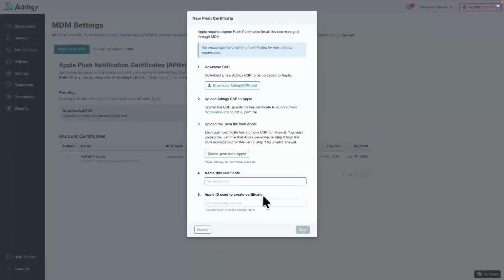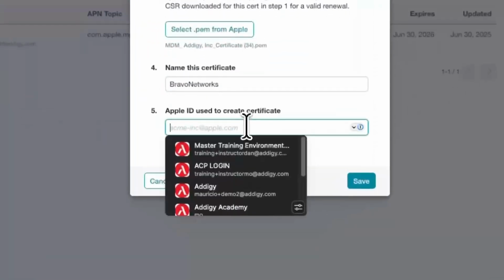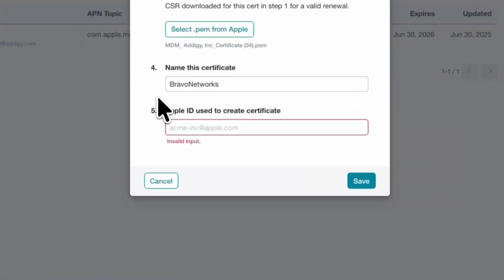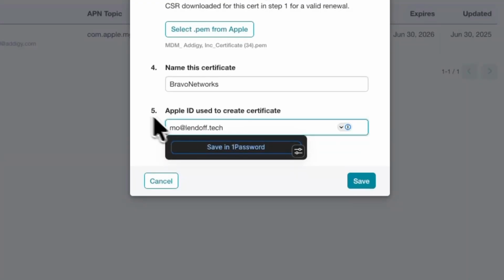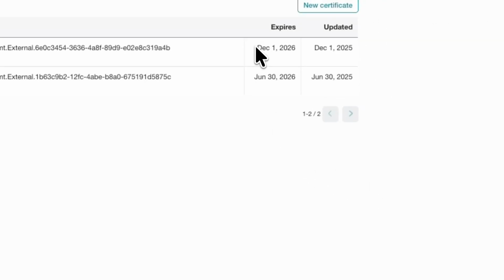So I'll go ahead and name the certificate Bravo Networks. This is just my little test company that I use, and an Apple ID that was used to create this certificate. Now, best practice is to include the Apple ID that created this certificate, as this is the only Apple ID that can renew that certificate when it comes time for our renewals, and those renewals occur annually.